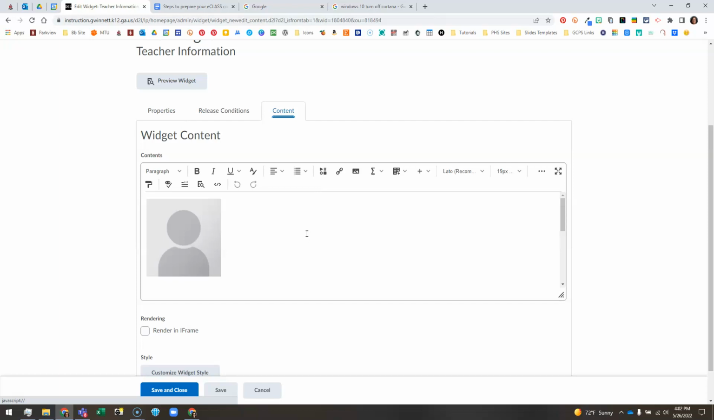You're required to have 6 things, and those are a current photograph of yourself, your name, your email as a link. I'll show you how to do that. Your office hours, and that could be in person or virtual. Your about the teacher or your bio information, and then your class schedule. And if you wanted to include additional things in this widget, you can. Any kind of teacher information can go here.